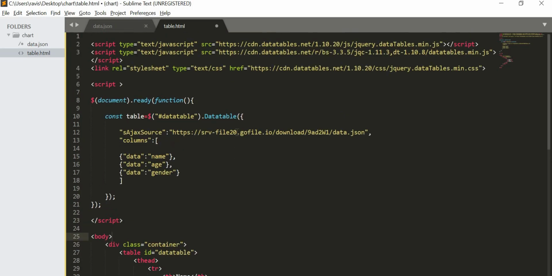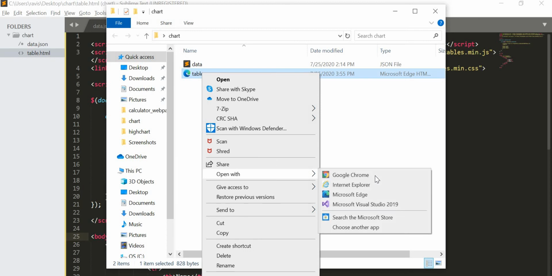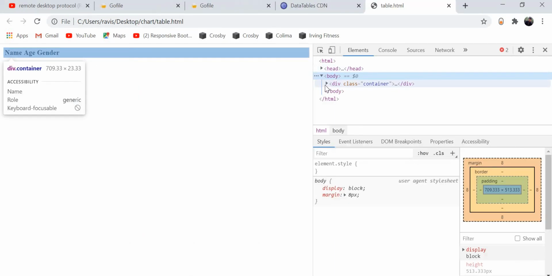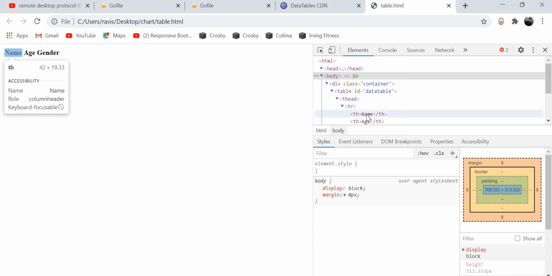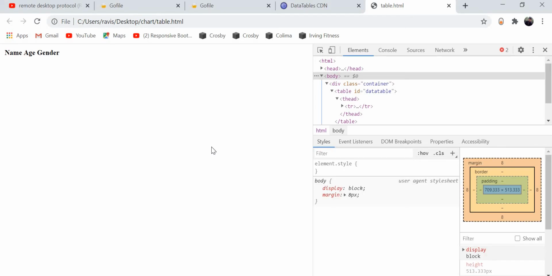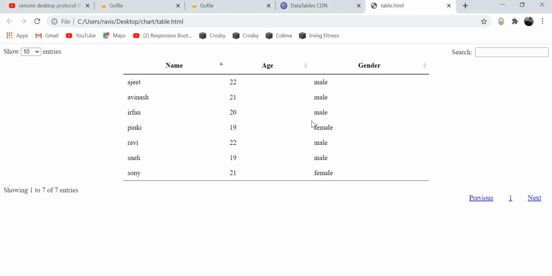So now let's save this, and what we have to do is open our file and run it in our Google Chrome. Oops, what is this? Name, age, and gender is coming. Where is our table? Let us inspect. So I have found the problem here. I have written data table, but it should be in capital letters. Now you save it, go here, run it, and refresh it. So you can see we are getting all our data.